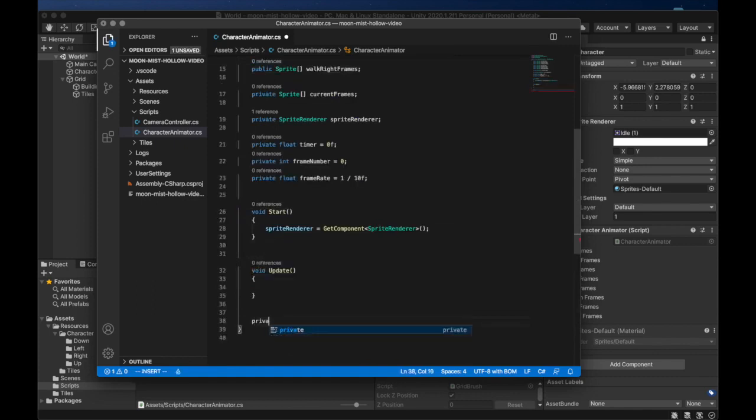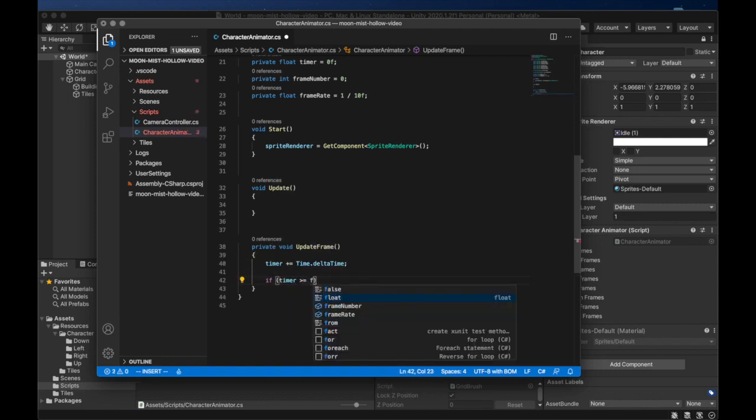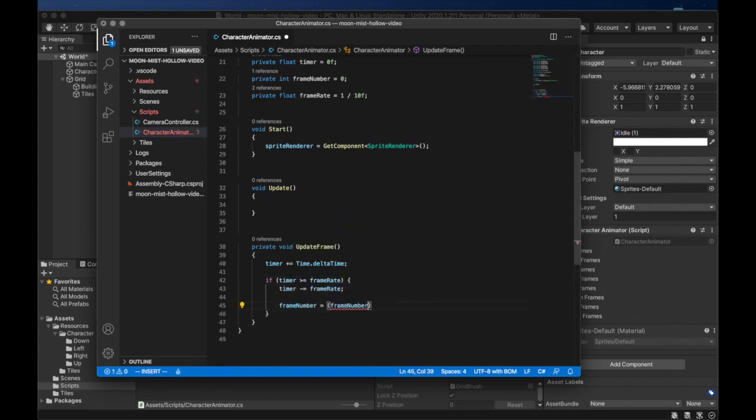We now define a new method called updateFrame. In the method, we add the delta time to our timer variable. And then we use an if statement to see if we have to move the animation to the next frame. We test to see if the timer is greater than or equal to the frame rate. If it is, then we reset the timer, increase the current frame number, and then look up the correct sprite in the current frames array.